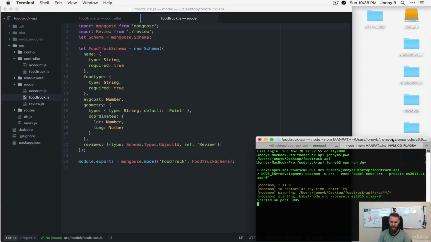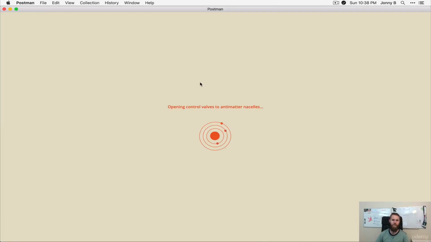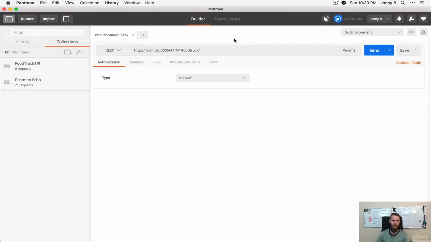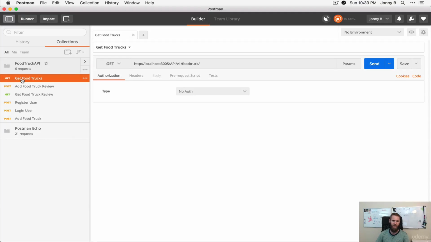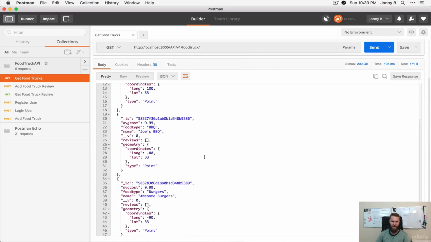Then just to make sure that everything's up and running, I'm going to open up Postman. With Postman, I have all of our URLs saved here. So I'm going to say get food trucks, and so we got that here. I'm going to say send, and we should see that we have some food trucks that I've created and stored in our database just to get us going and started.